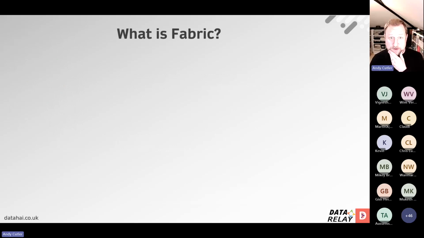Now, in terms of Fabric, I'm not going to go into too much detail about what Fabric is. That's a whole session in and of itself. That's a whole training day in and of itself. But I want to cover some key points.